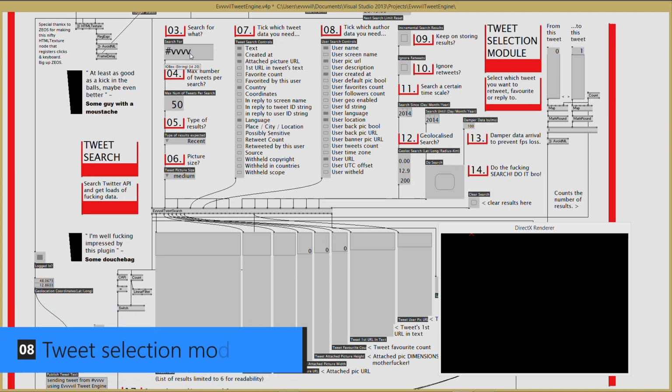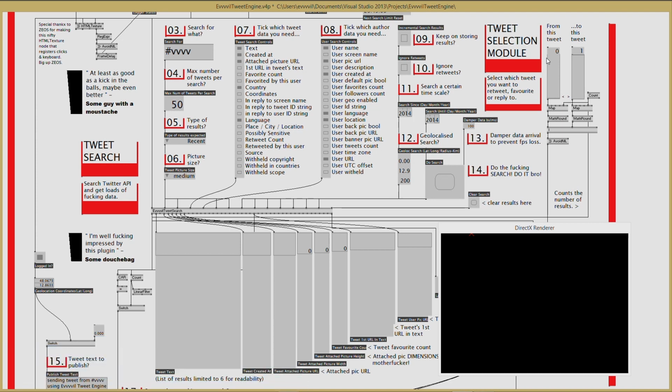Now this is where I introduce you to my best friend after Pedro, called the tweet selection module. It simply has 2 sliders which select from which tweet to which tweet you want to act on in the results. And in our case that'd be to reply. But it's also used, as you'll see in a minute. Let's do this search anyway.